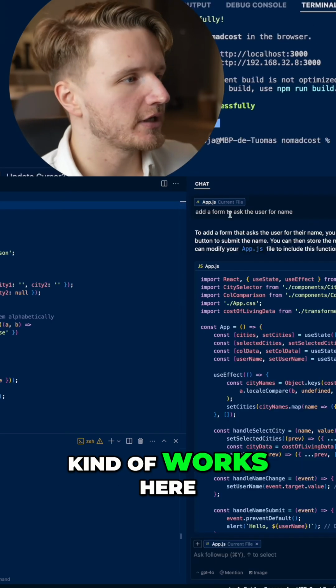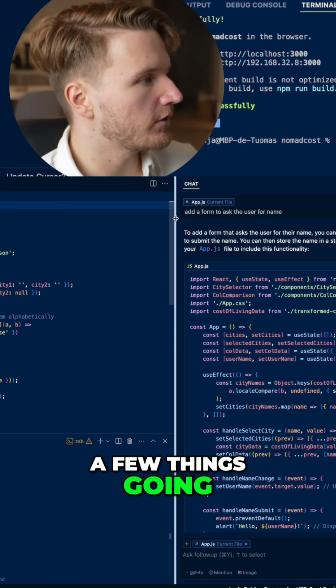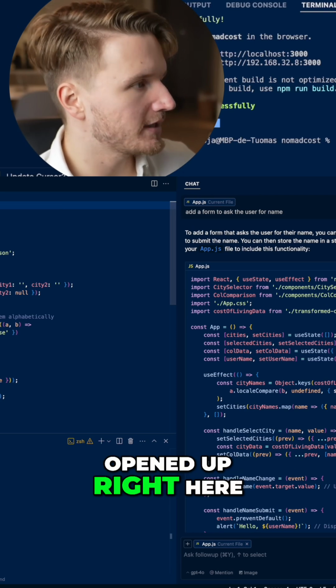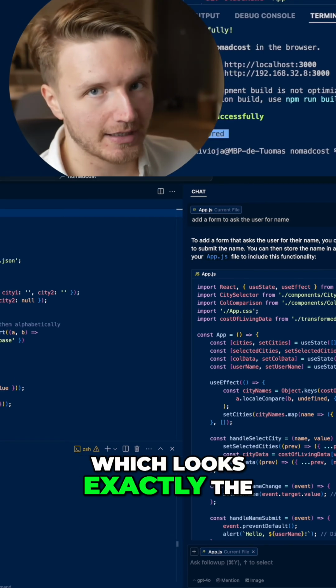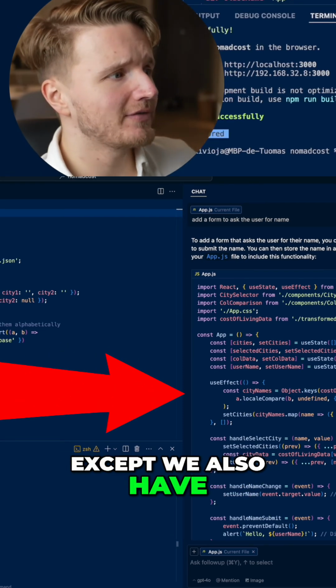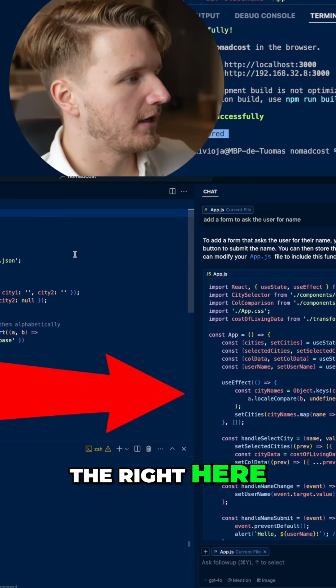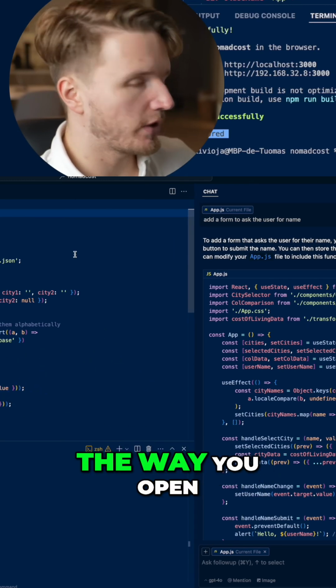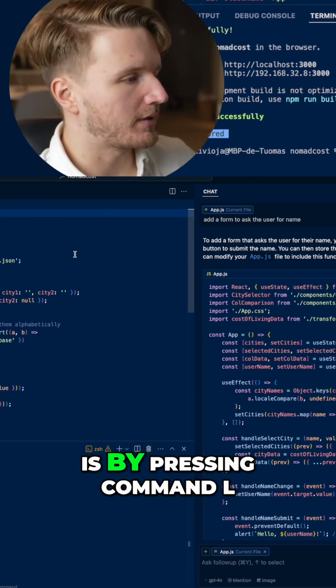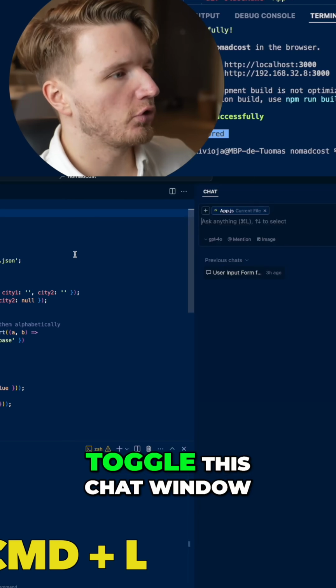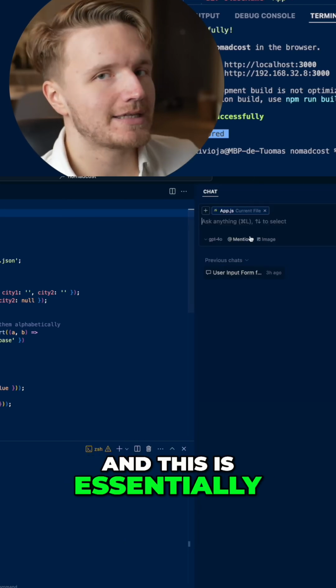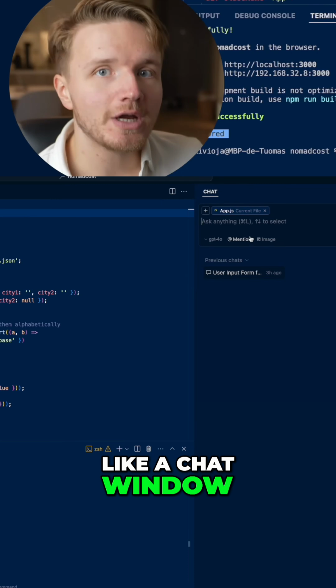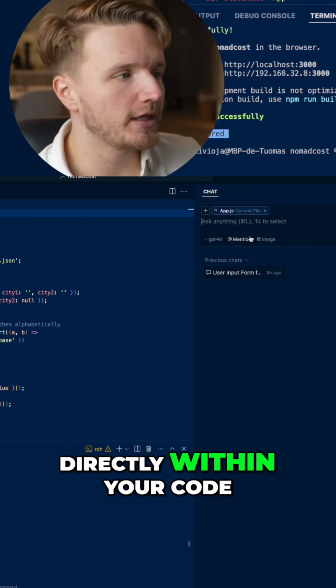And the way this kind of works here is that we have a few things going on here. I have a project opened up right here on Cursor AI, which looks exactly the same as VS Code, except we also have this chat window on the right here, where essentially if you don't see this, the way you open this up on Mac is by pressing Command L. That is how you toggle this chat window on and off. And this is essentially like a ChatGPT window you have access to directly within your code editor.